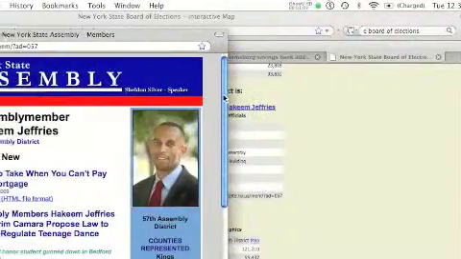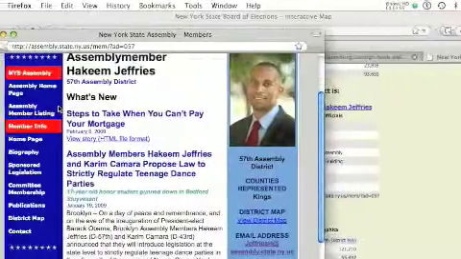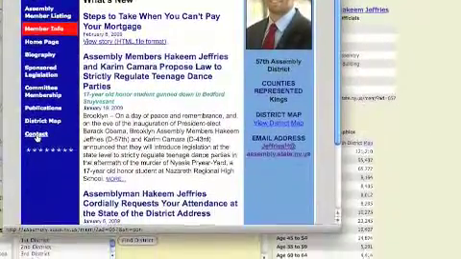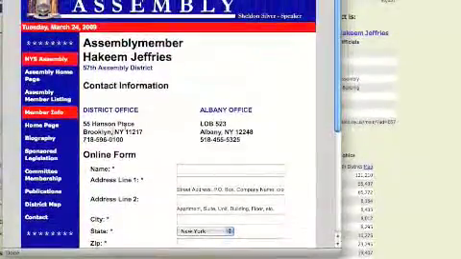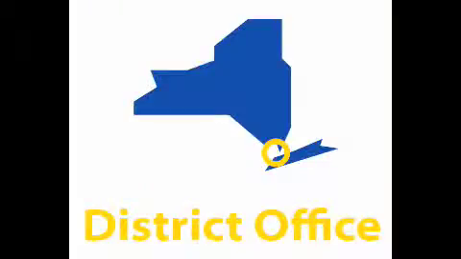Up will pop up their website. For assembly websites, it's in the lower left-hand corner. You'll see a contact tab. You'll click on that. Here there will be two different numbers listed, a district office and the Albany office. The district office is obviously located within the district. This is where legislators spend most of their time between July and December attending to the needs of their constituency.